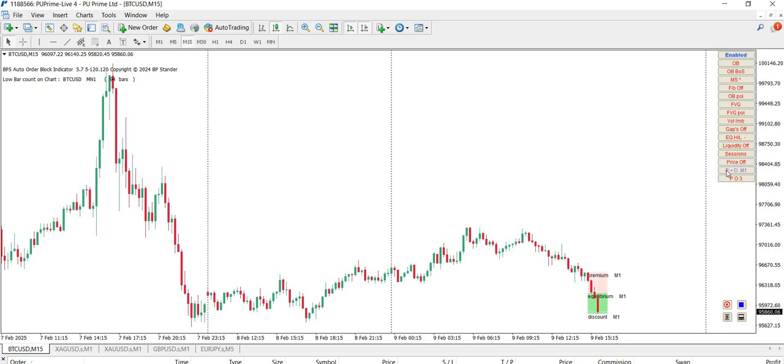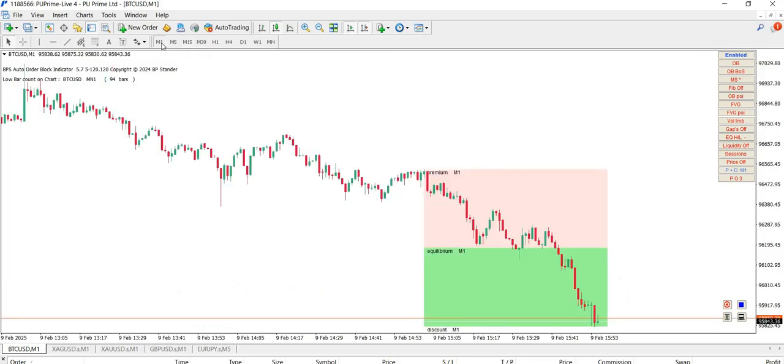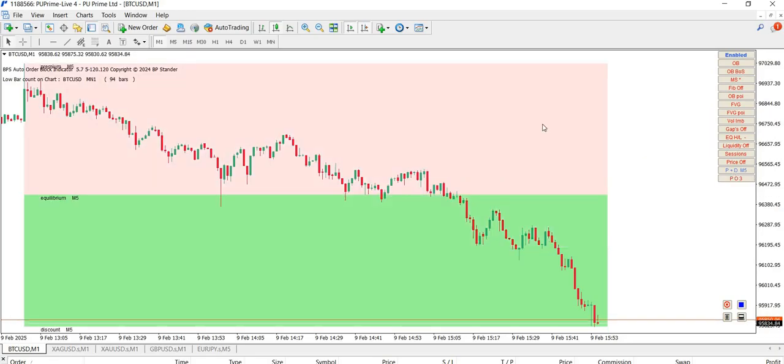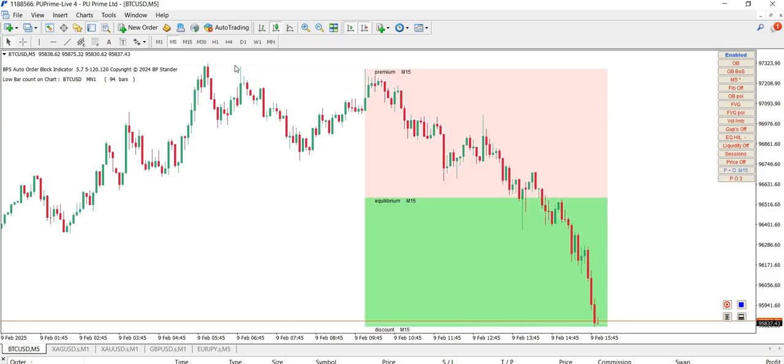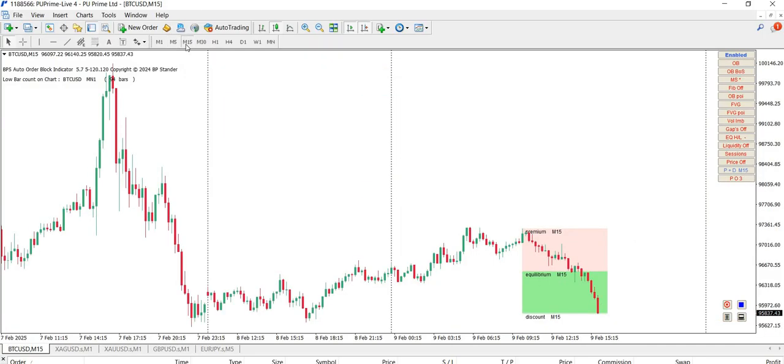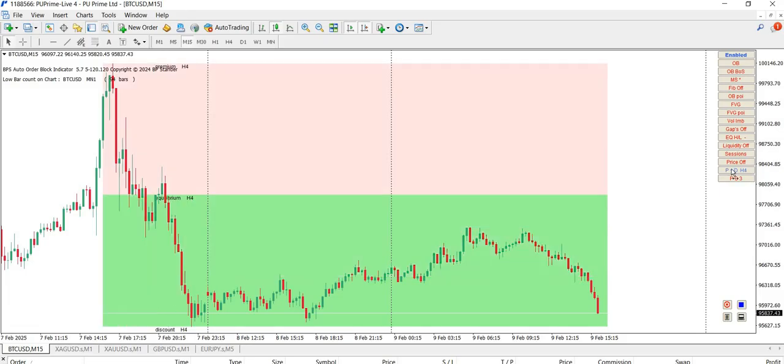You can go to premium and discount. This is on 1 minute time frame. So when I go to 1 minute time frame, you can see the premium and discounts. Now if you click it again, this is 5 minutes. You're seeing M5. You can see it here. 15 minutes. You go to 15 minutes time frame, you see it clear there, bold. And 30 minutes.